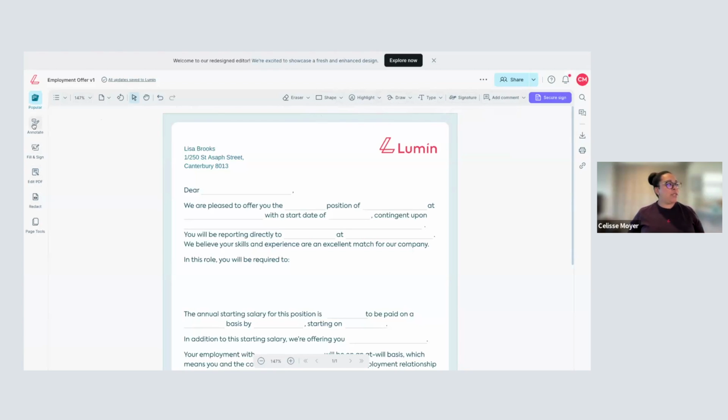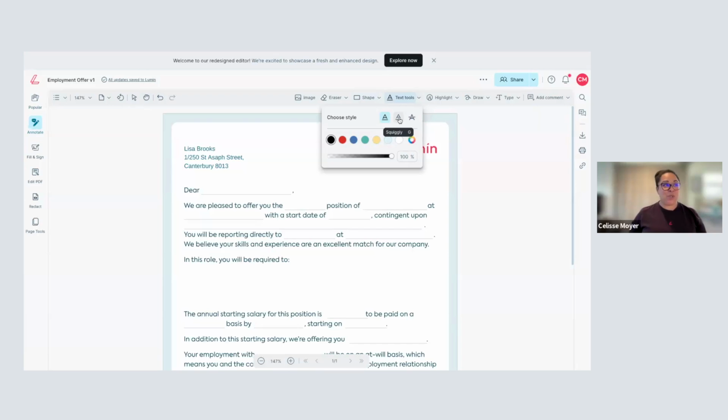comment. Now, if we go down to annotate, these are going to be many of the tools that you need to mark up a document. So if you need to add a shape, or you need to add some type of text tool, so that's going to be underline, strikeout, or a nice squiggly underline, as well as adding an image. So these are going to be your markup tools.